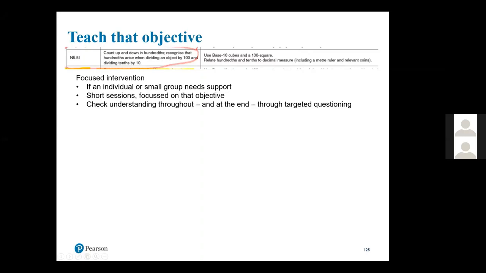The second option is whole class teaching. So for whole class teaching, this is appropriate if the whole class or the vast majority have similar needs or gaps. And it takes more time, but it covers more children. So it's worth it if enough children need it.